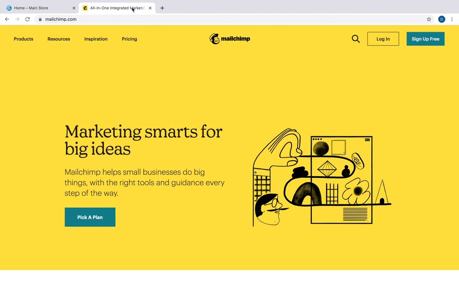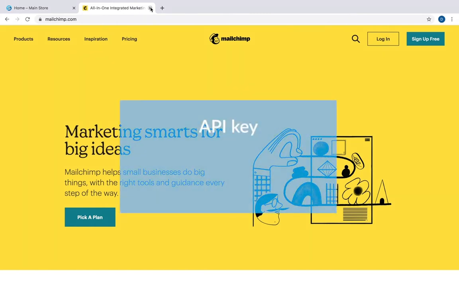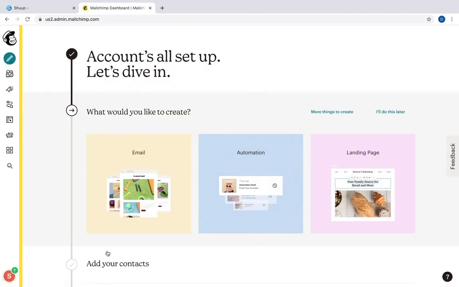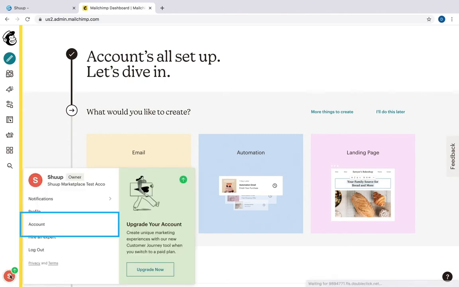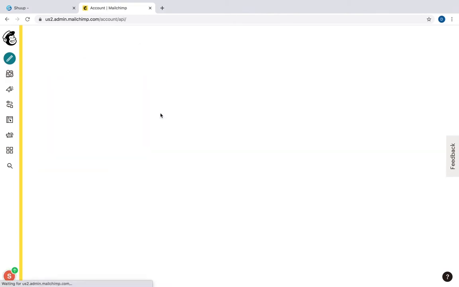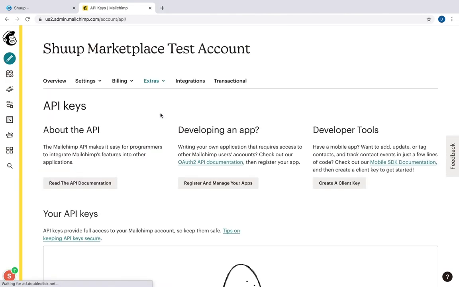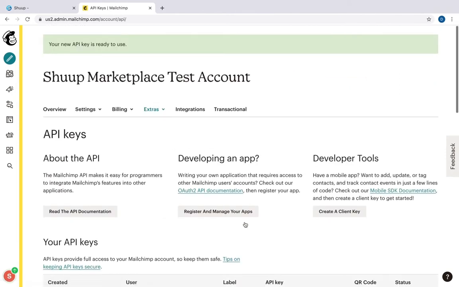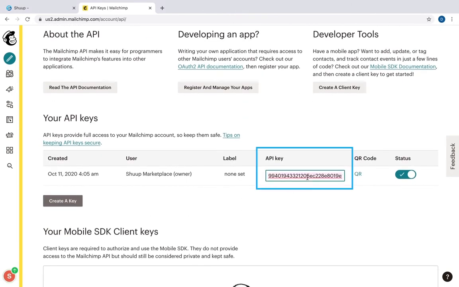To complete your integration, you need your Mailchimp API Key and list ID. Let's start with our API keys. We are now logged in our Mailchimp account. To find the API keys, we need to go to Account, Extras, API Keys, and we generate an API key. Copy it, you will need it for your Shuup marketplace.